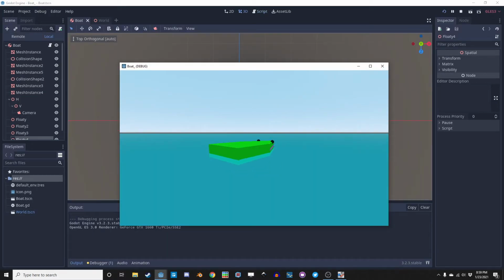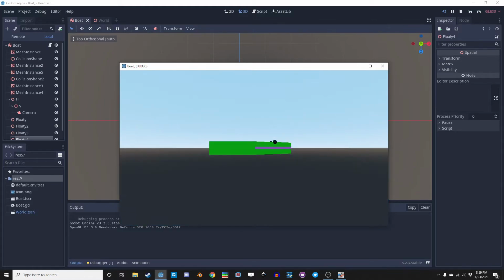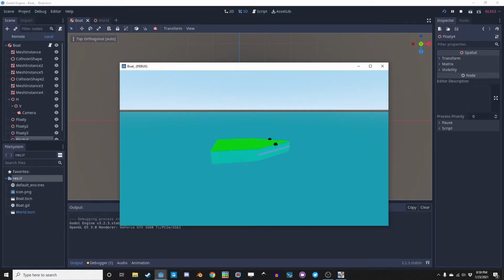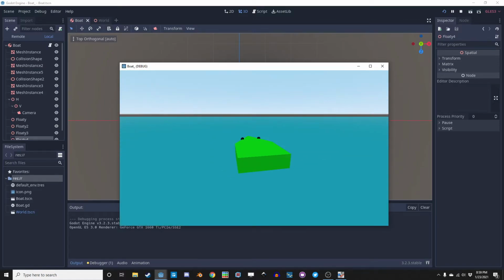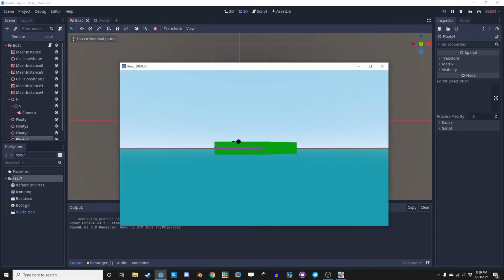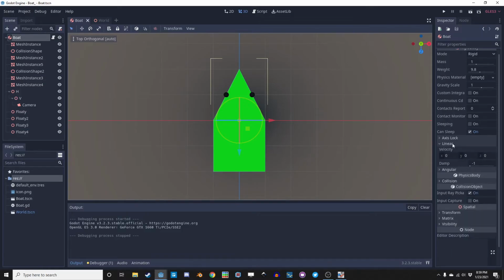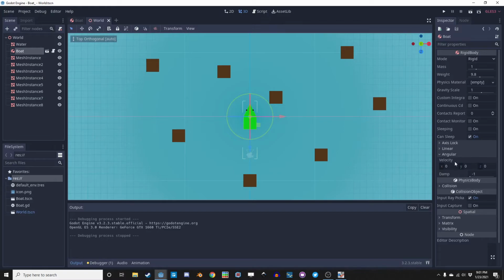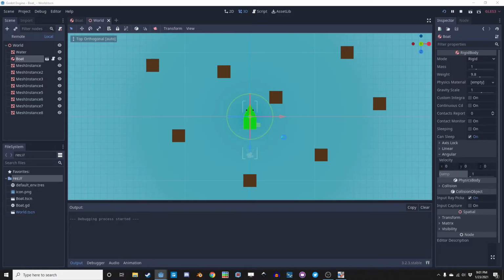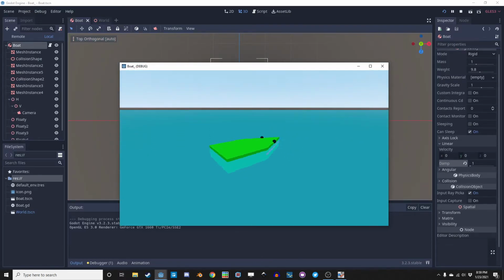It should now float, but there is a slight problem. Because we don't have any linear damping, the boat will bounce higher and higher as it goes, and then sink all the way under and hop back up. So go to the boat, and then change its linear damping to 1. While you're down here, also change the angular damping to 1, so that the boat doesn't spin forever. Now, the boat should be floating properly.